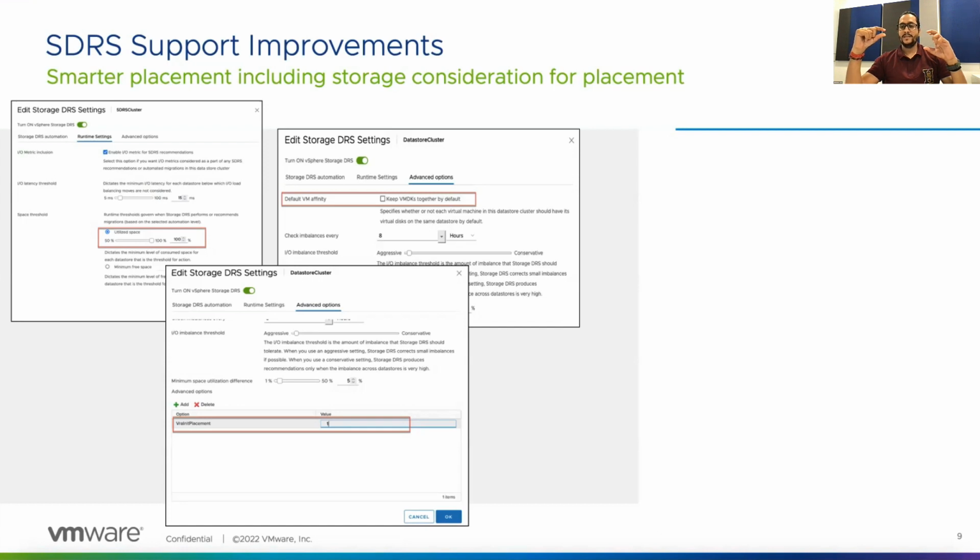Now, when VCD makes a request to place a VM on the SDRS cluster, imagine this VM has 3 or 4 disks. What used to happen previously? All the 4 disks would go and sit in one of the data stores and not be balanced. That's one problem statement.